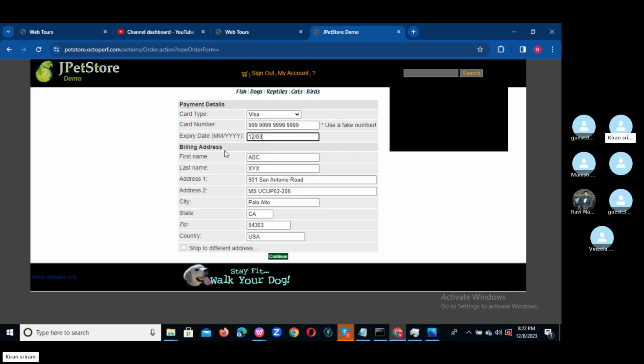After that you need to enter the billing address, so the product can be delivered to your home. You need to provide your first name, last name, address details, city, zip, and country. Everything you need to provide, only then will we get the product. So we provide all these details and click on continue.